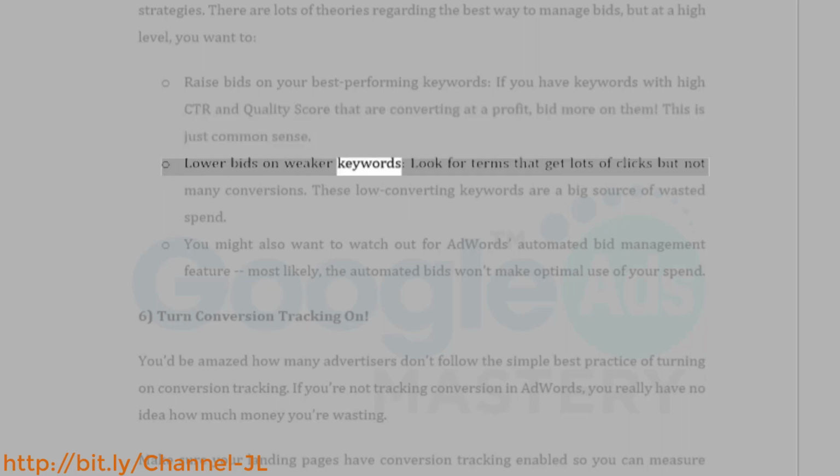Lower bids on weaker keywords. Look for terms that get lots of clicks but not many conversions. These low converting keywords are a big source of wasted spend. You might also want to watch out for AdWords automated bid management feature. Most likely, the automated bids won't make optimal use of your spend.